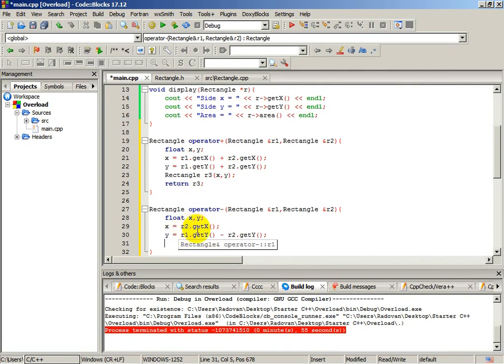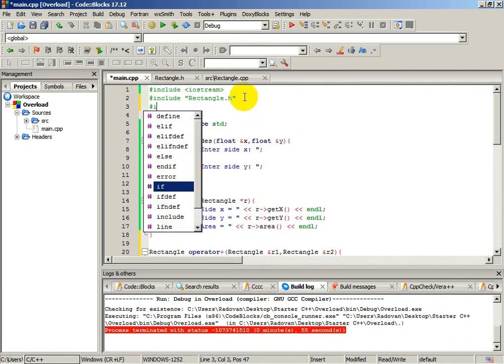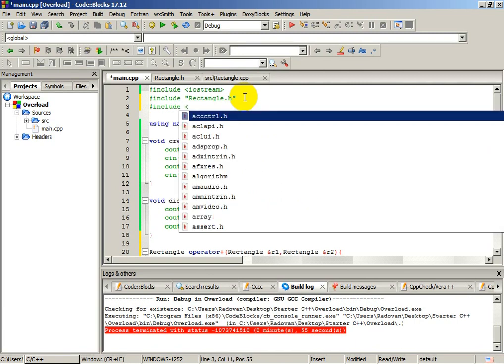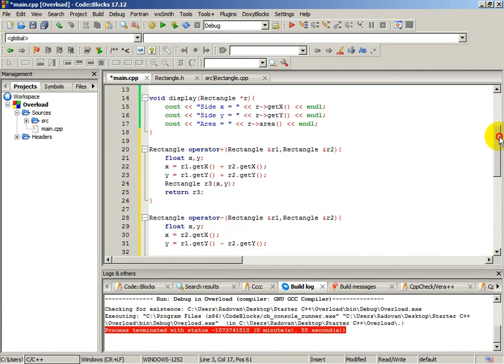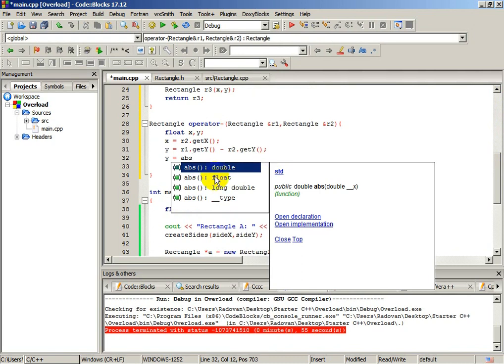We need to do subtraction of the side y of both rectangles. But in case we don't want to have negative numbers, if for example side y of rectangle number 2 is greater than the side y of rectangle number 1, we want to use absolute value. We can resolve it with an if-else statement, and we also can use absolute value. I will use absolute value here to prevent negative numbers. I don't want a negative number here. And now I will just write y equals absolute value of y.